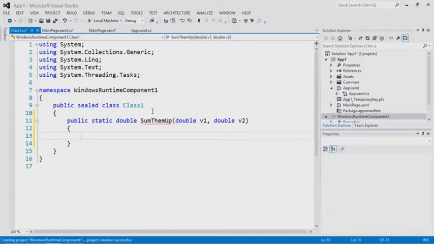Instead, you want to reuse it. And so now I'll just return V1 plus V2. Simple enough. So far, so good? So far, so good. Is there any restrictions on what we can return back?